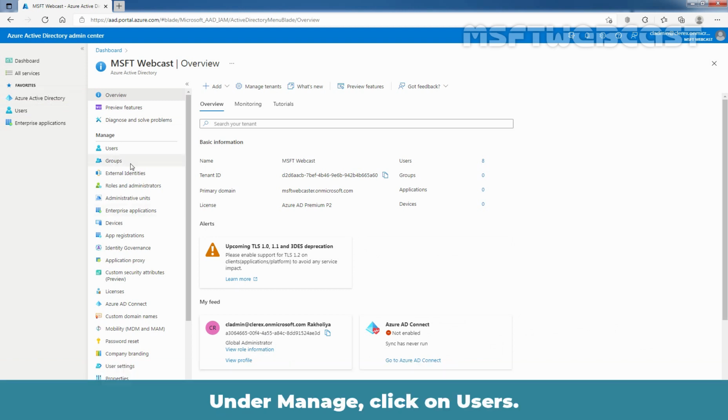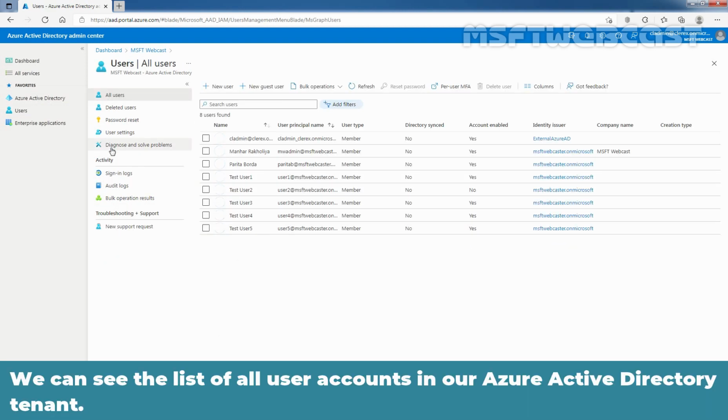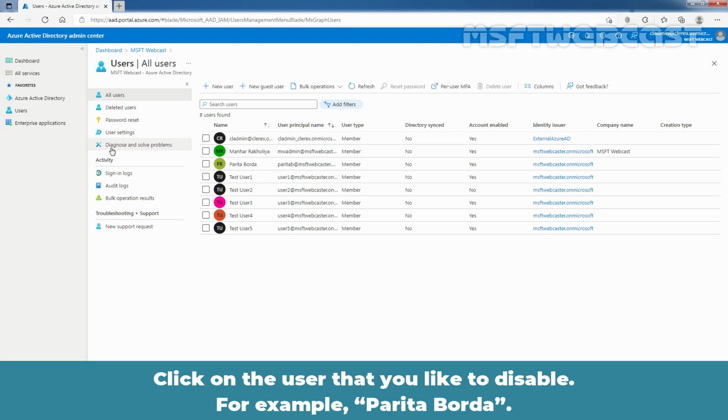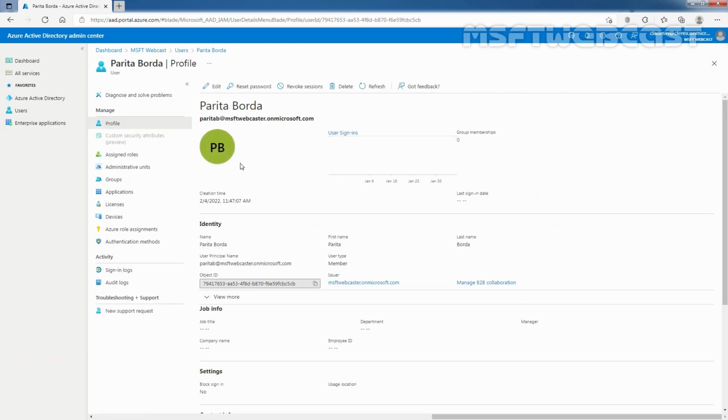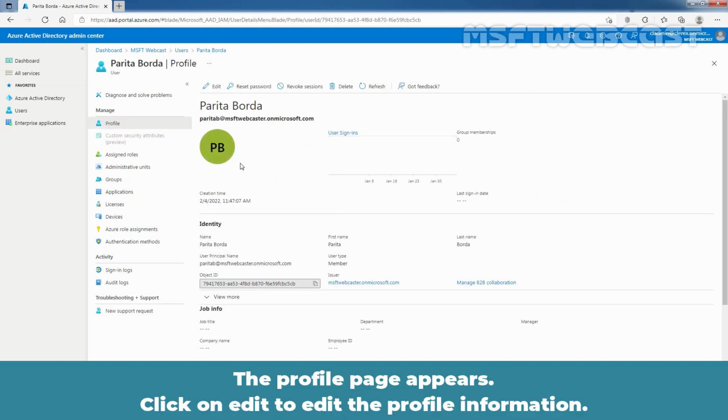Under Manage, click on Users. We can see the list of all user accounts in our Azure Active Directory tenant. Click on the user that you like to disable. For example, Paritha Borda. Let's click on it. The profile page appears. Click on Edit to edit the profile information.